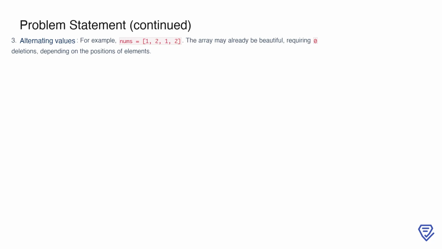Finally, let's consider some constraints and edge cases. The array can have a length between 1 and 100,000, and each element can be as large as 100,000. For edge cases, if the array contains only a single element, it is automatically beautiful, and the output is 0.